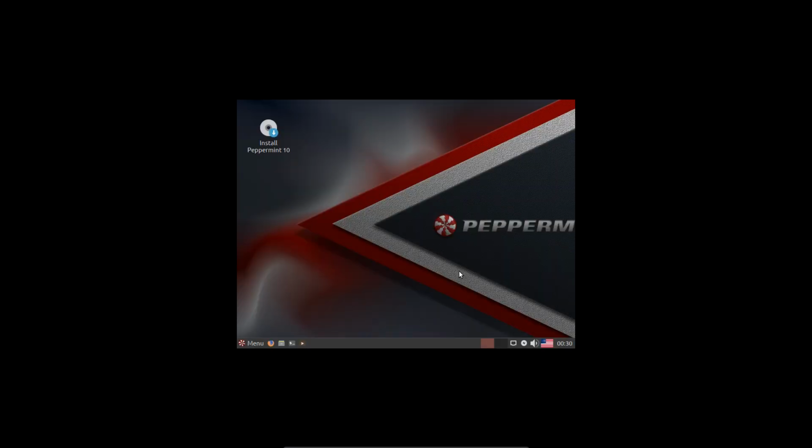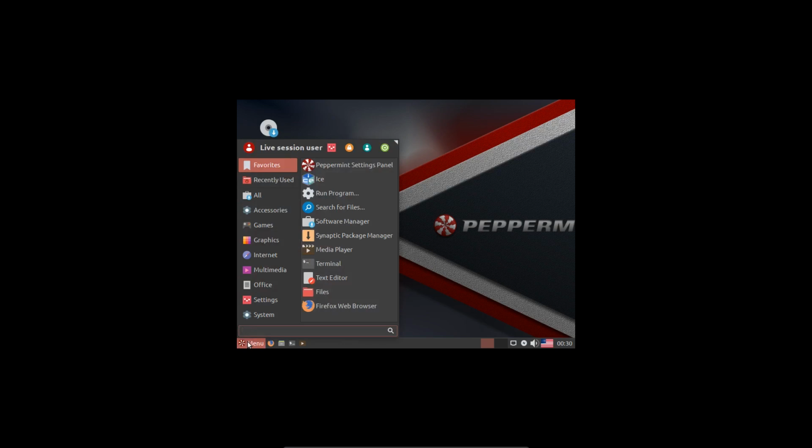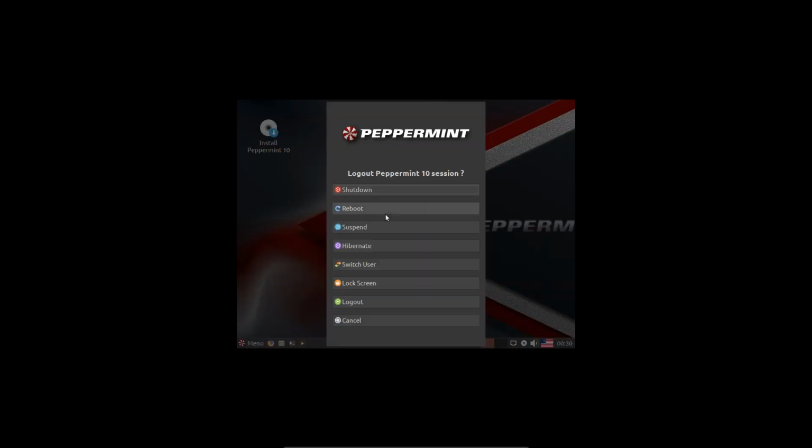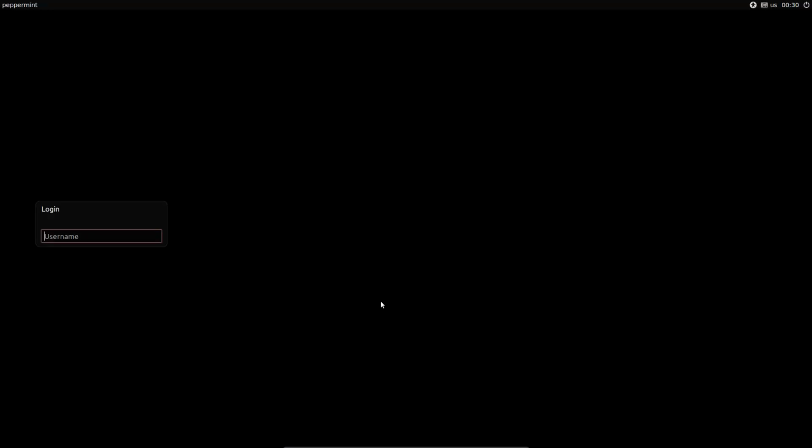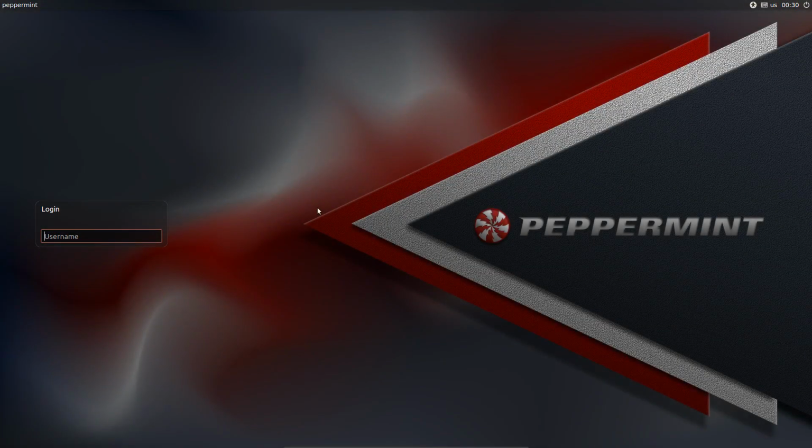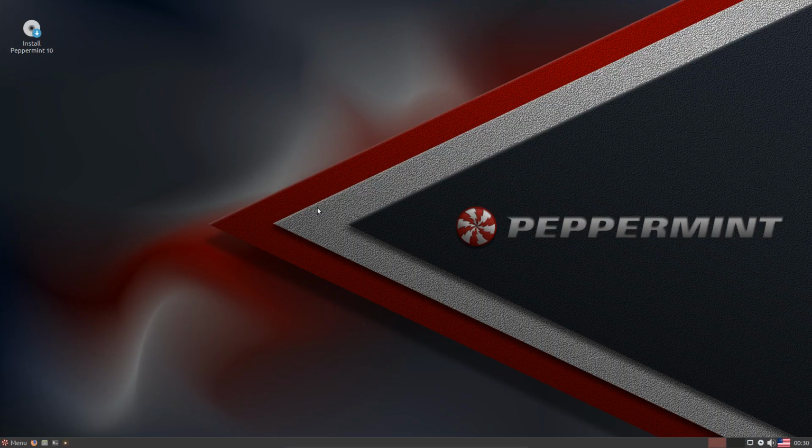As you can see, the desktop hasn't gone full screen, and usually what I do to get around this is I just log out. Let's log out and log back in. And as you can see, the username for the live Peppermint is Peppermint with no password. For Linux Mint, it is Mint with no password. And they're the only 2 I know off the top of my head.